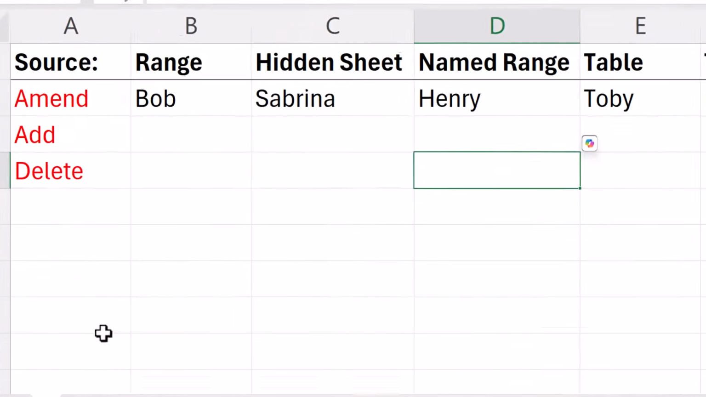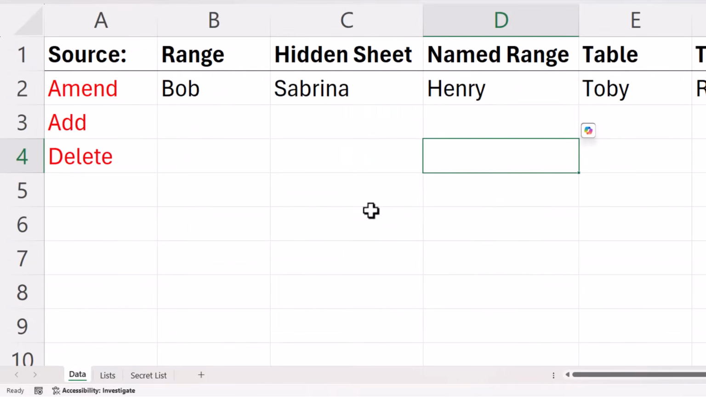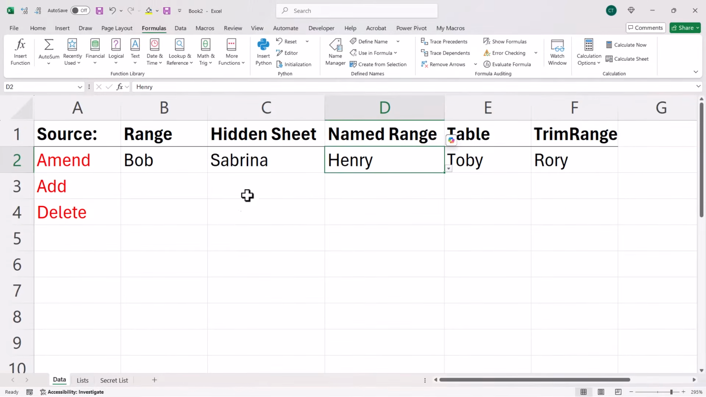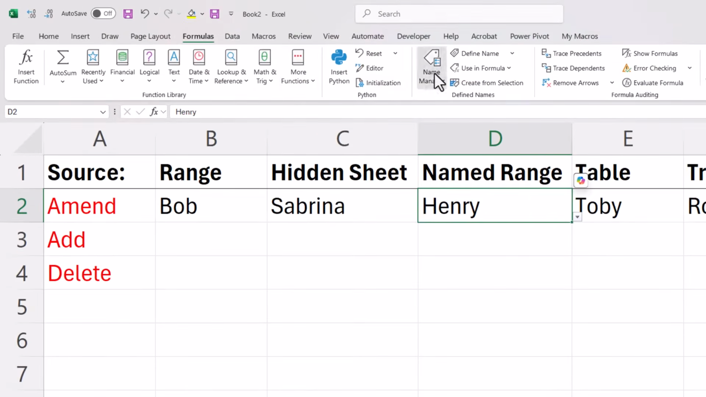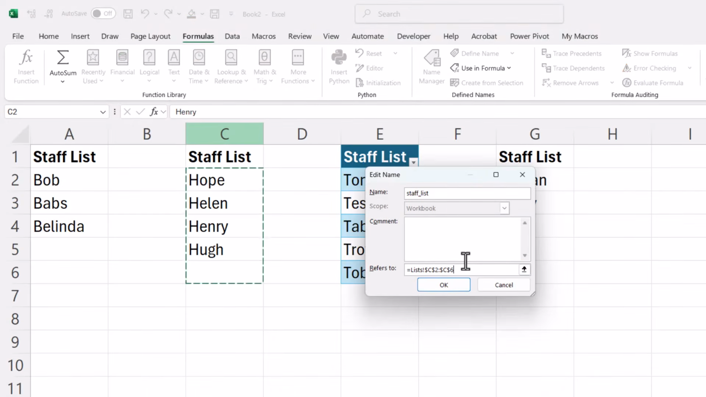Now, if I want to delete an item from the named range, if it's the last item in the list, that results in a gap. So what you would need to do is go to your Name Manager again, Edit, and exclude that cell. So I'm back to C2 to C5.